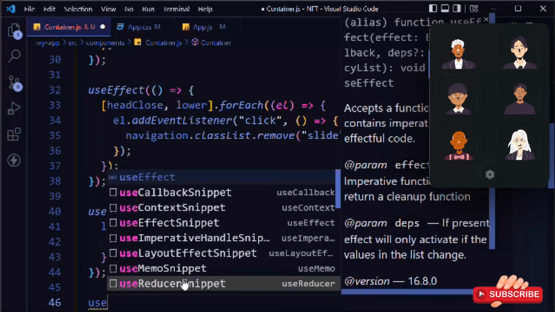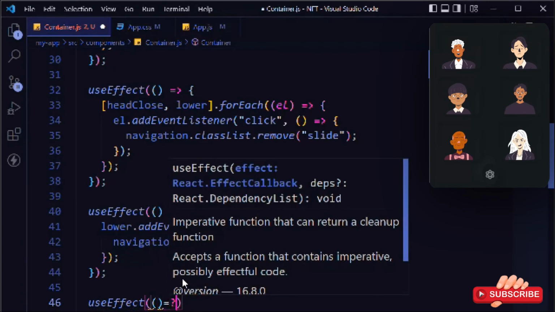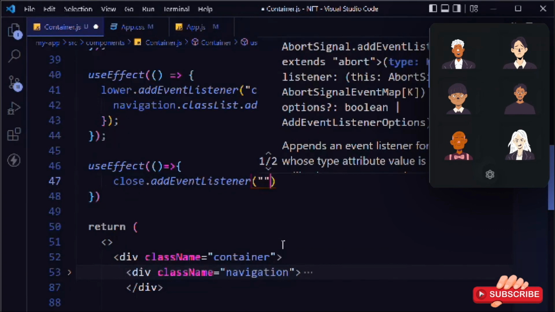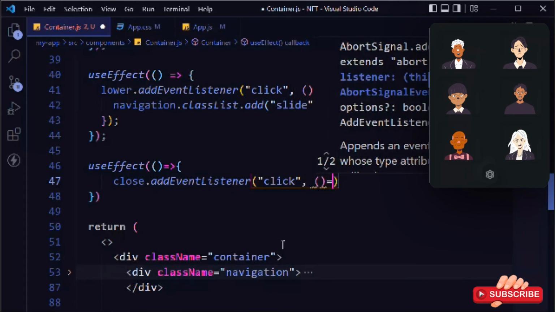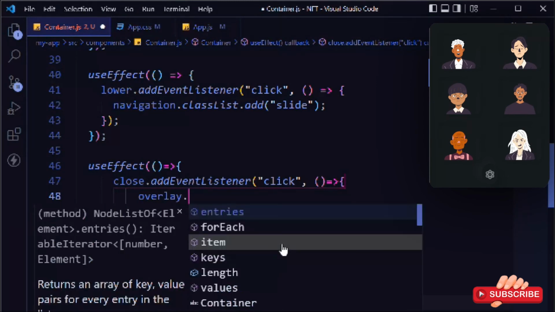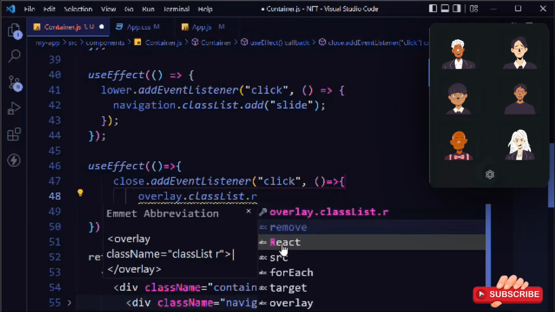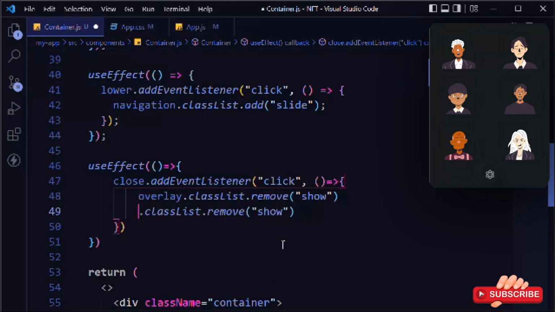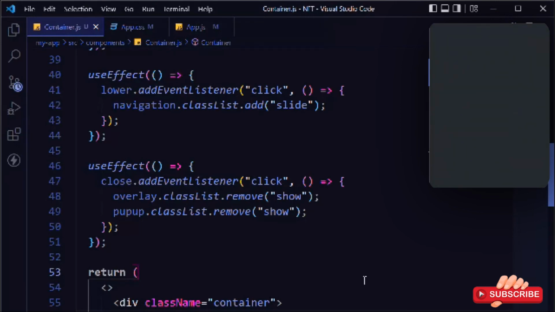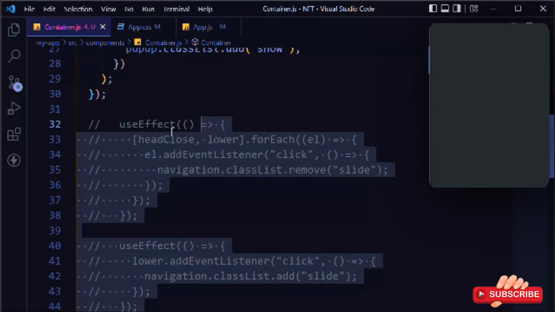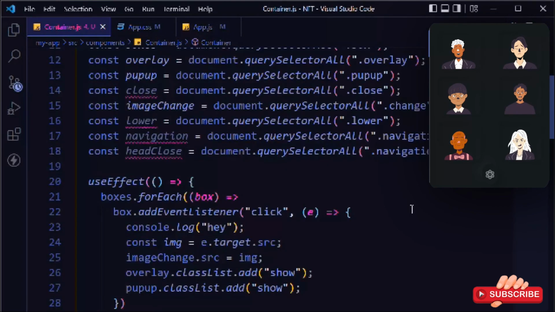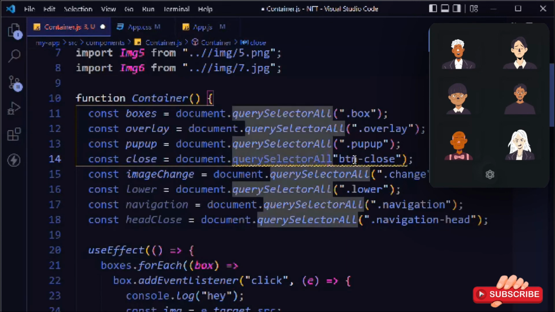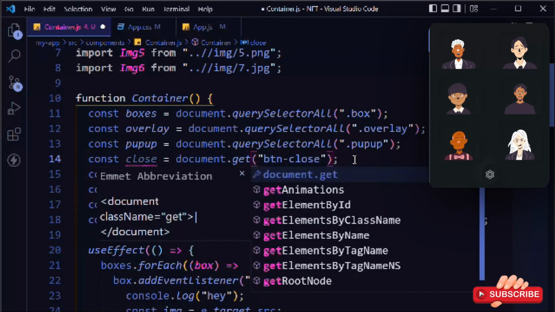Let's come down, we'll take another useEffect, we'll create this arrow function, and we'll target the close button, and we'll add an event listener looking for a click. We'll run this arrow function, and in that we want to remove the overlay. So overlay classList remove show, and we also want to remove from the navigation, so sorry, pop-up. So right now it's not displaying, save it. Here we have to do the changes, btn, and it's an id, not a classList. So remove this and use getElementById.